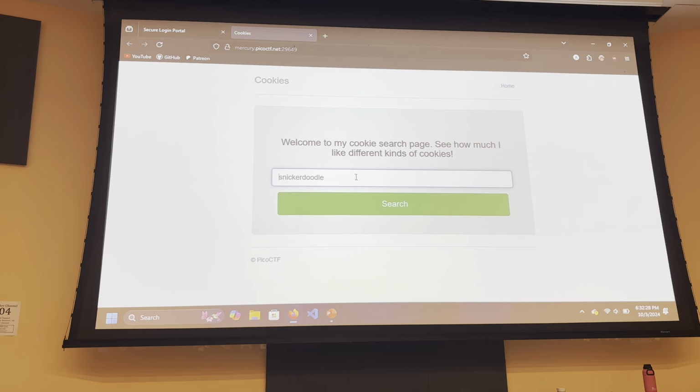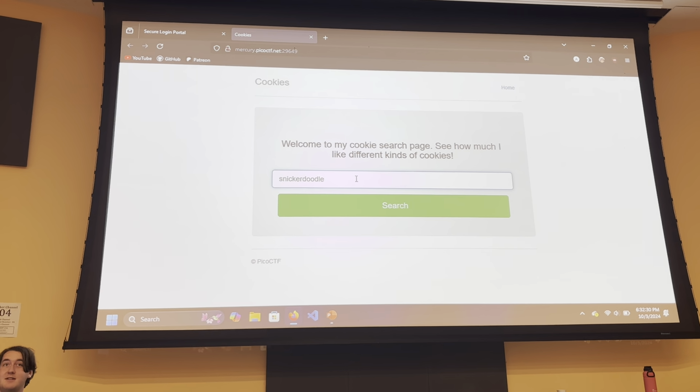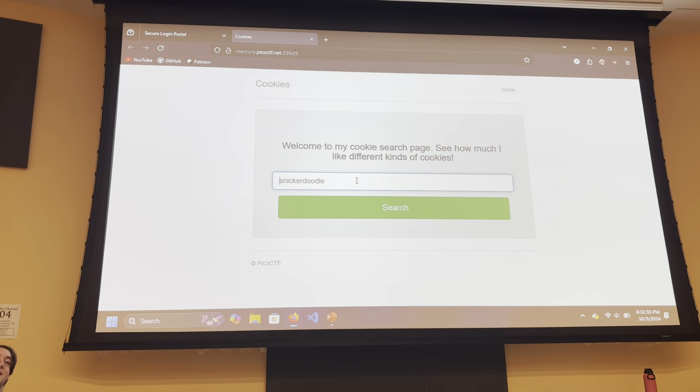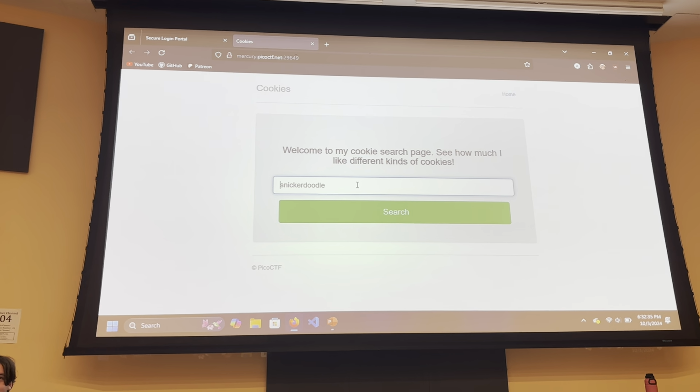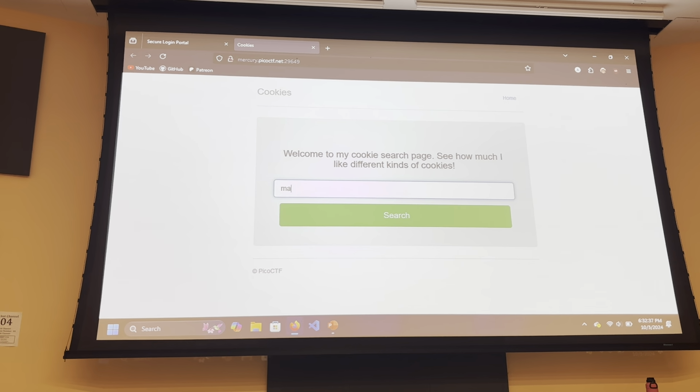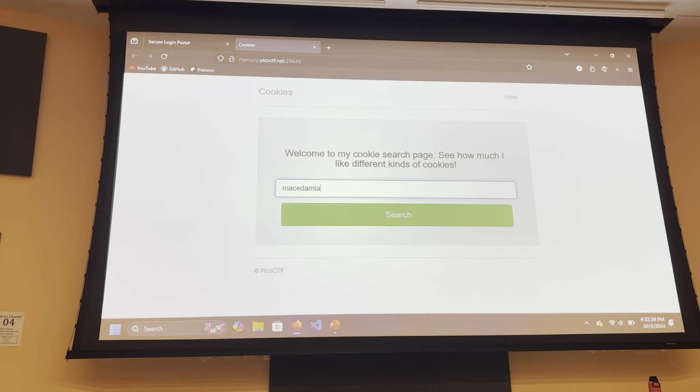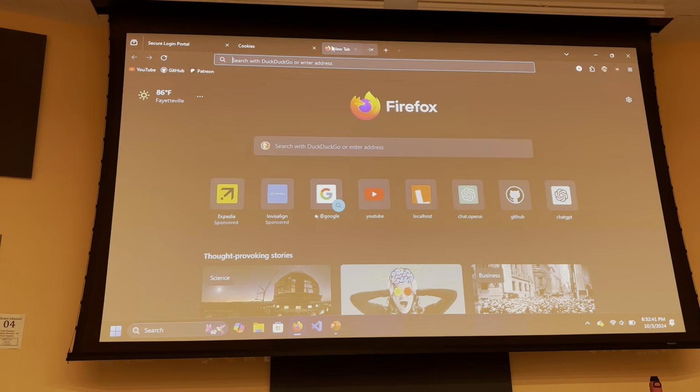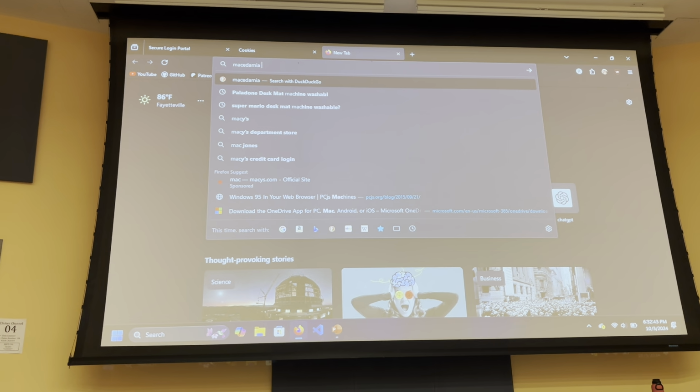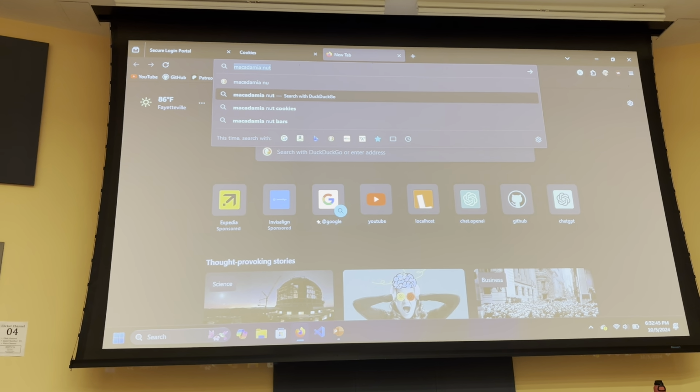This is my cookie search page. See how much I like different kinds of cookies. So can I have a cookie type from the crowd? Macadamia. Sorry, that's not how you spell it. How does that spell? There you go.